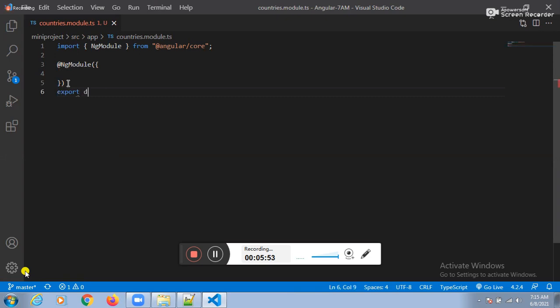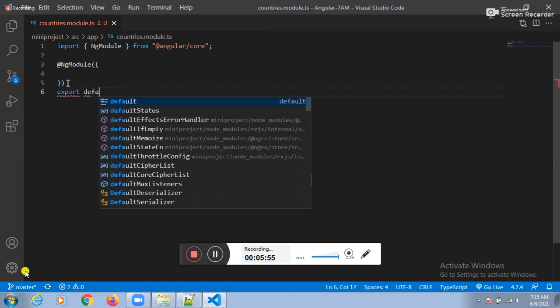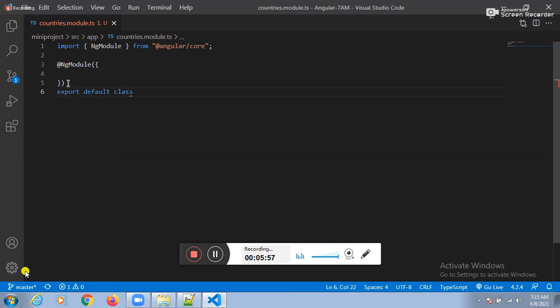Export default class. Which class? Countries module. Module is ready now. Whatever the module is there, that module is ready.